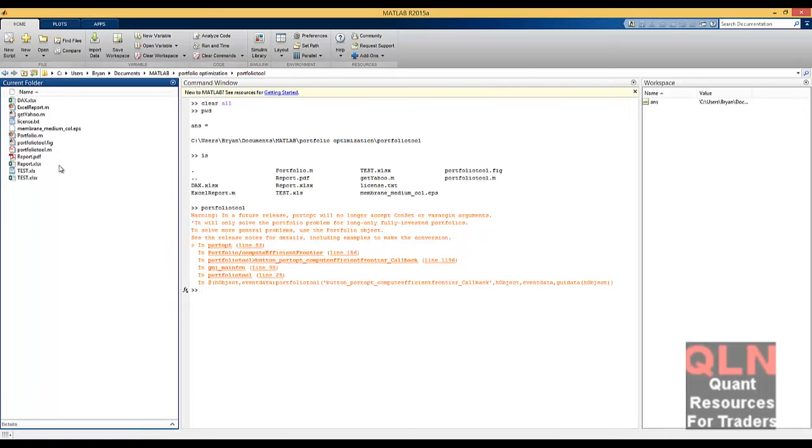I'm going to show you the portfolio optimization tool, which is probably going to be one of my more favorite tools that I'd be using for optimizing a portfolio. So this tool pretty well encompasses all the things you'd want.